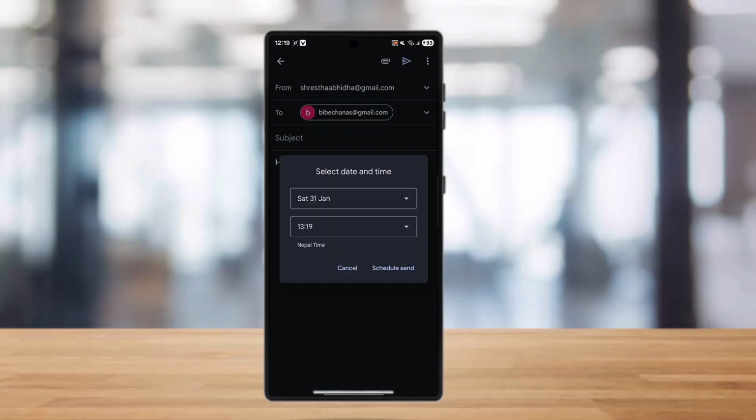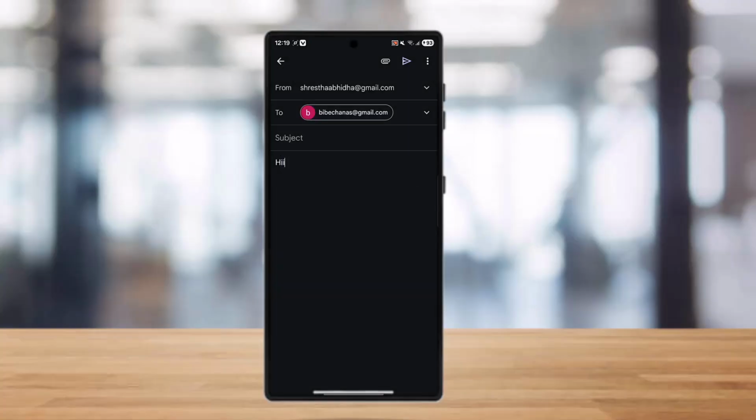Once this is done, you need to tap on schedule send option and now you can be relaxed because this email will be sent through Gmail on the scheduled date.